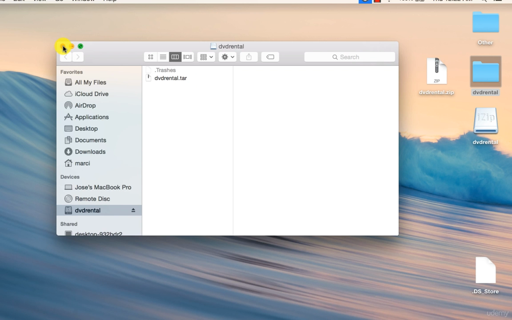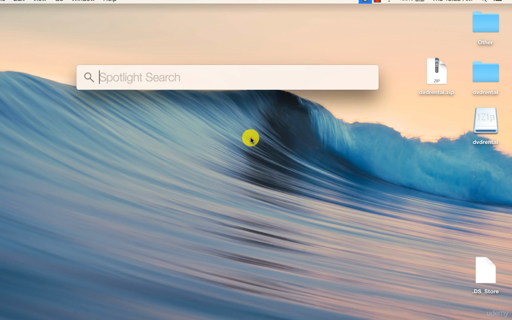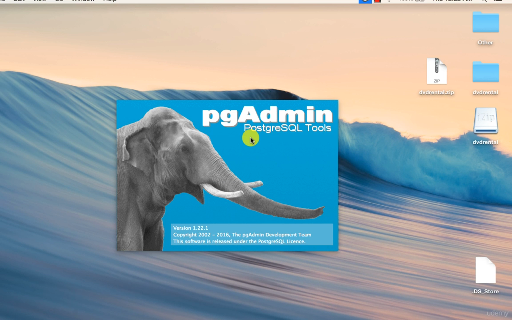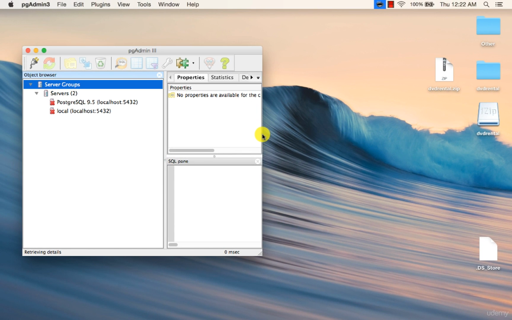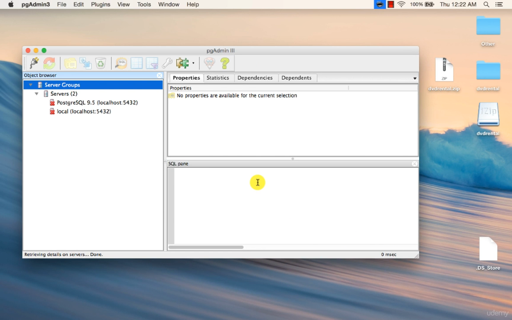Okay, with that being said, once we have that all set up on our desktop, the next step is to restore the database in pgAdmin. Go ahead and do Command Space and search for pgAdmin. Then click Enter to open it. Let's go ahead and expand this a little bit so it's easier to see. So this is what pgAdmin should look like.